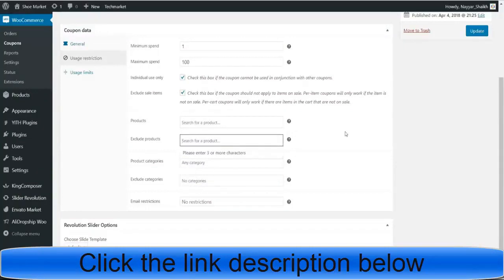Now you can also exclude certain products from this coupon. You can exclude or include any particular category from here. You can restrict some emails from using this coupon. Okay, so this is all the settings related to usage restrictions. Once you are done, click on update.